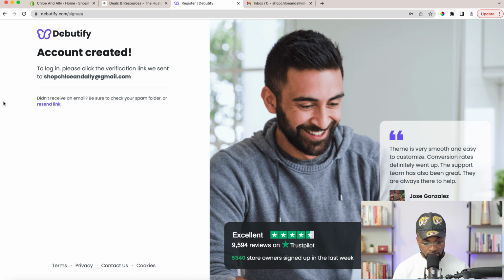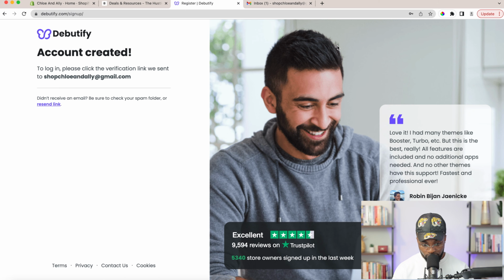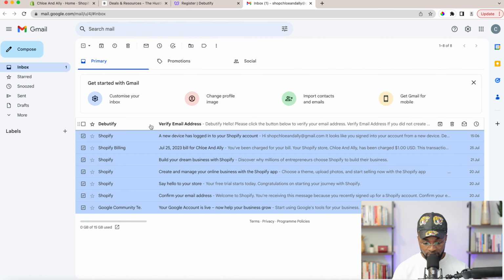So let's move forward. After you sign up for Debutify, and like I said, that is one of the themes that you can use. And the beautiful thing about Debutify is that you have the free option. You can start with the free option, then upgrade to the $29.99 or the $79.99, and go up the ladder that way. When you sign up for Debutify, you're going to see a page like this, and it's going to say your account has been created and a verification link has been sent to your email address. So all we have to do is head over to the email, and you see there, verify email address.